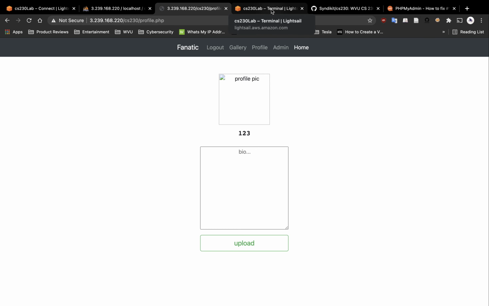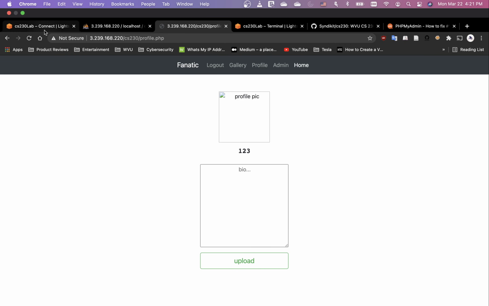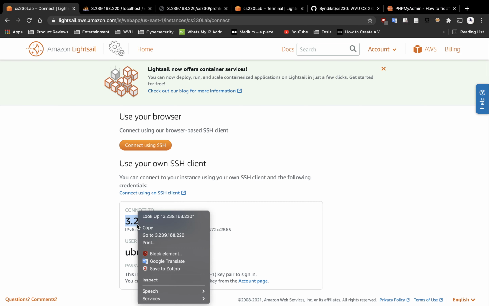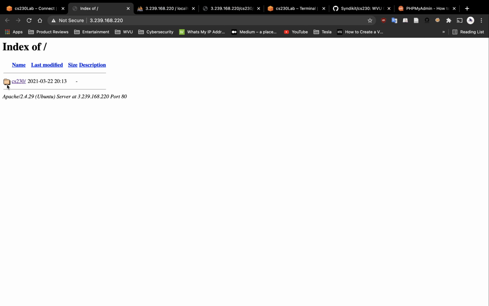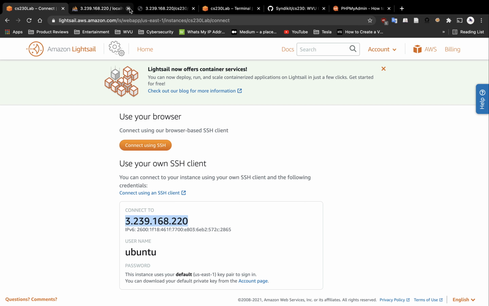The next thing we need to do is fix the Apache config so that when we go to this IP address, you don't see this folder right here. You see the index.php page. So we'll get to that in the next video.